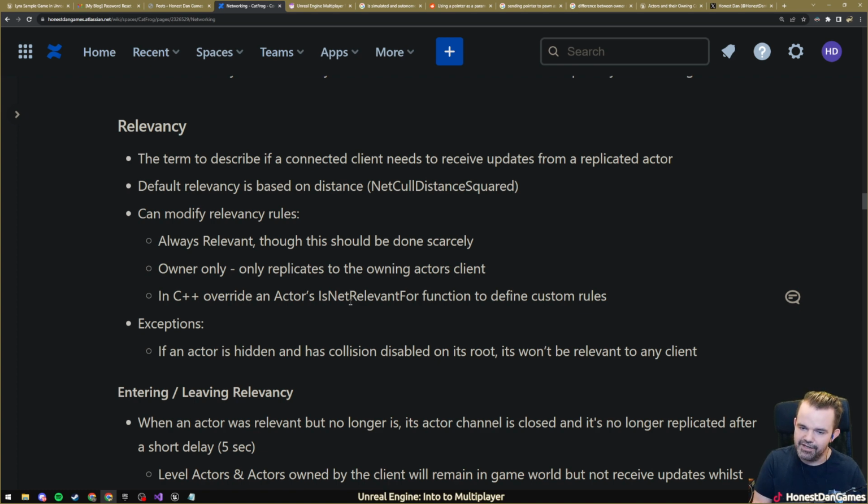You can override this function on an actor, and you basically change the rules. The default rules for this is look at the location of where the player or the player controller is, look at the location of the actor, is the distance between them equal to or less than this net cull distance. That's the basic rule, but you can add extra stuff into that or override it if you want.